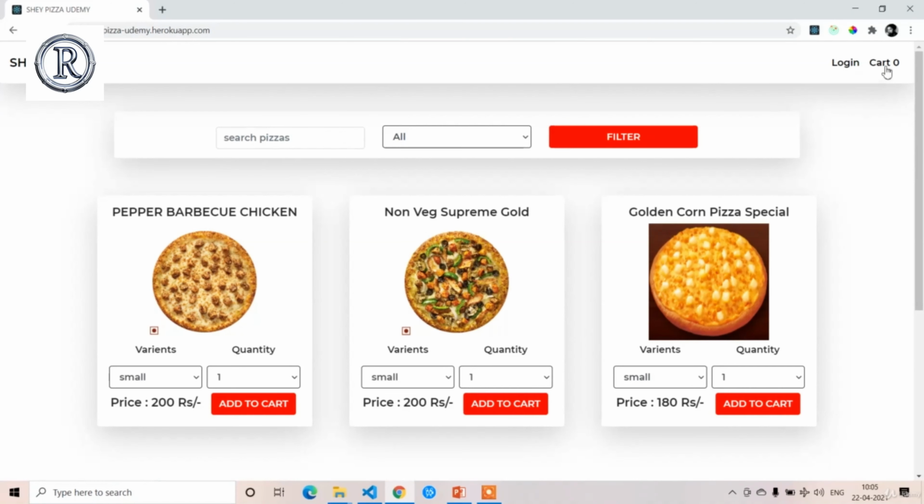Welcome back, guys. In this lecture, we are going to start the coding in our application. So this is the deployed version which is deployed in Heroku. So this is our project URL.